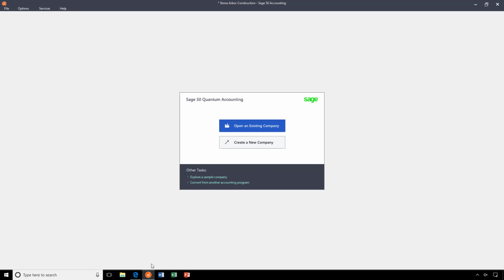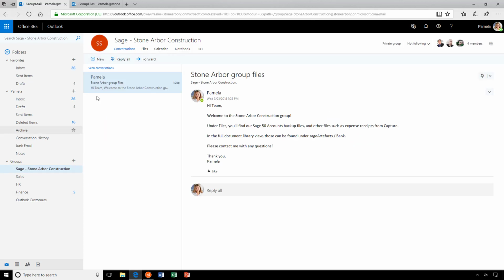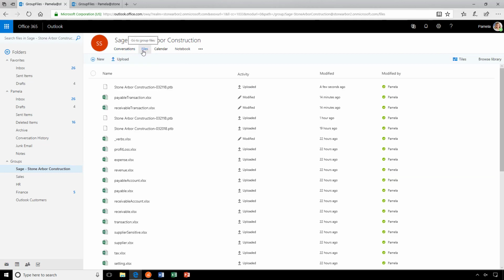Let's go there now and see the backups in the cloud. The Office 365 group that contains the Stone Arbor backup files is listed right here in Outlook. Pamela clicks into the Files tab where these are stored. Pamela can see the files were uploaded and are available in her Office 365 account.